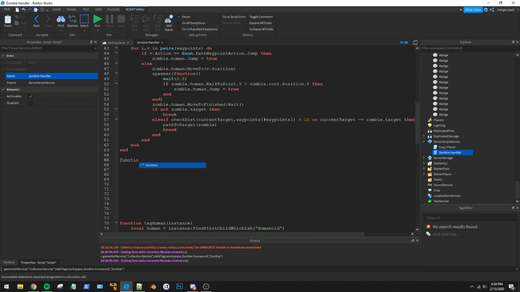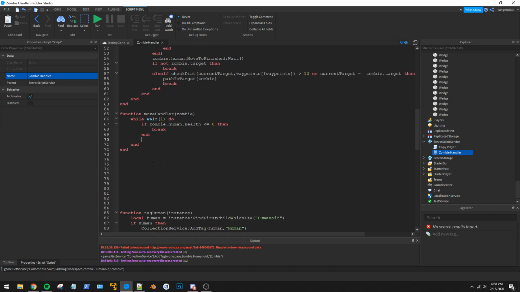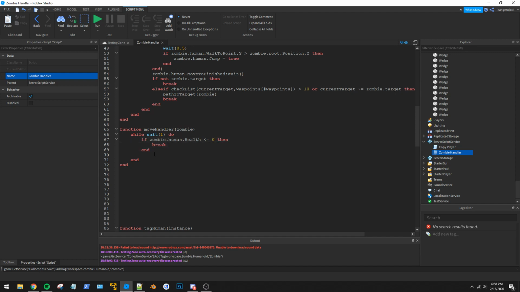Now we'll go ahead and create that movement function so we can get rid of that nasty red line down below. The movement handler is pretty simple. It's just going to be a while wait one loop. We'll check every 1 second if we need to move, but we're going to break the loop if we are dead. And then we'll do if zombie.target, path to target, zombie.